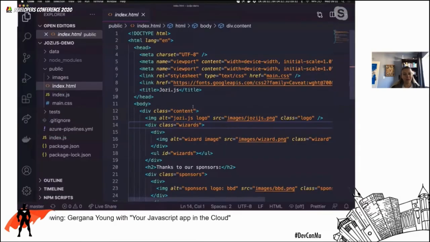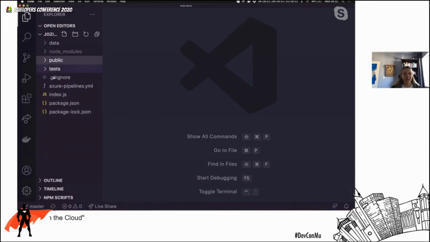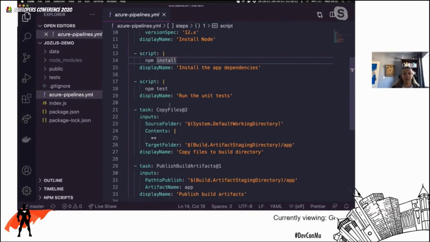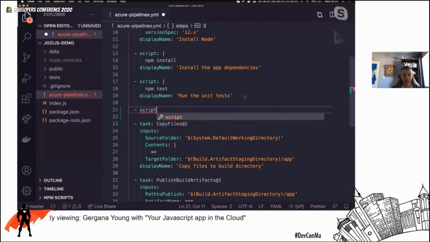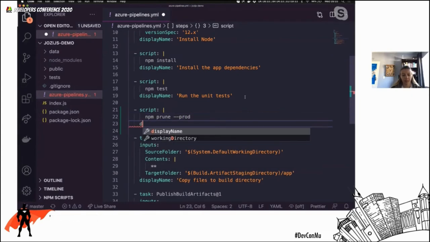Now, as Node developers know, usually when you run npm install, you install pretty much the entire world, the entire internet. So what we can do to improve this is we can't just run npm install --prod, because then npm test would not work, right? Because our testing framework is a dev dependency. What we can do, however, is take out all of the dev dependencies once we finish testing. So we can add a script here that runs npm prune --prod. And let's give it a display name.